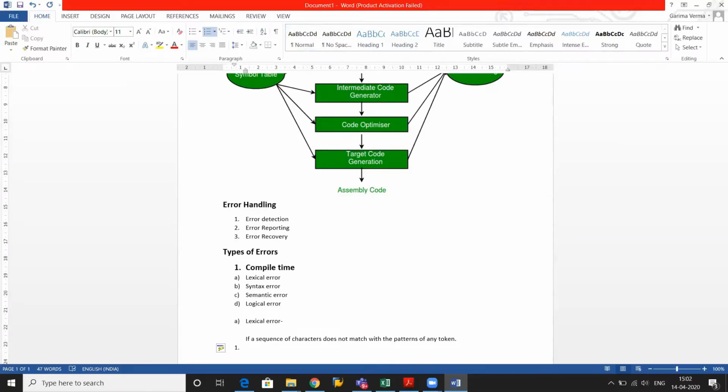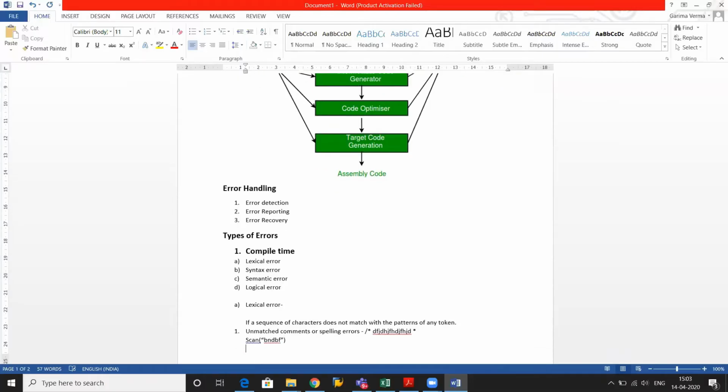Now there are various types of errors. So I'm giving you some examples of that, like unmatched comments, or you can get spelling errors. For example, I have started the comment, I've written the comment, but I forgot to end the comment properly. So it is an unmatched comment. Spelling error. What is the spelling error? Suppose the spelling of scanf was scanf and I forgot to write the f and I've written the command, right?